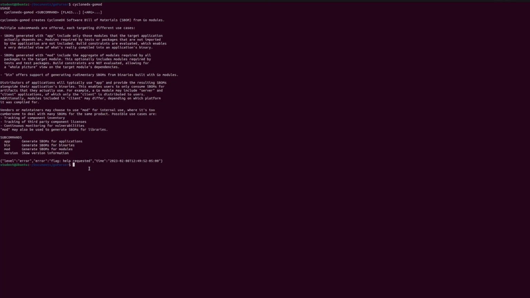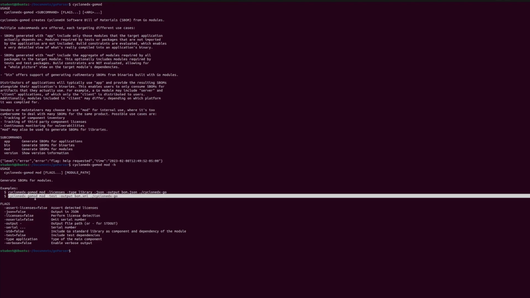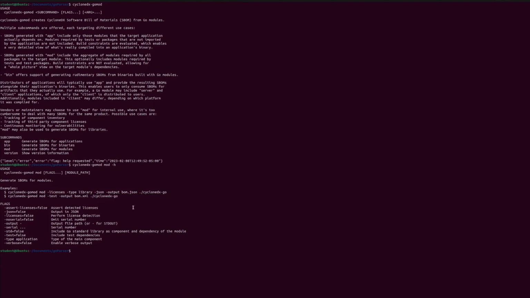The commands themselves should be quite similar, if not the same. So the command starts off with the same setup, CycloneDX-GoMod, and then the subcommand, for me it's mod, and then I'm going to do -h for the help menu. This is pretty straightforward. It gives you some examples, some flags, and that's it. The examples help out obviously just to have you get your bearings, and then the flags themselves are used for a little bit more customization.